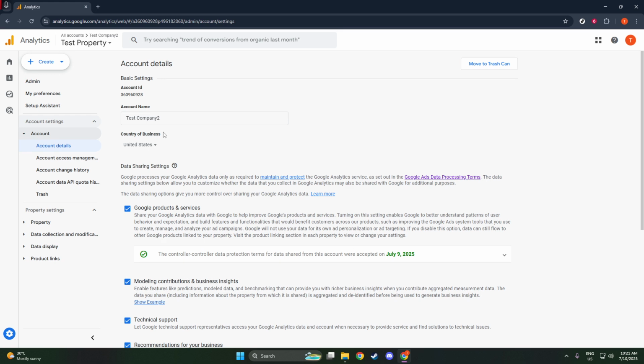Once you're in the account settings, you'll see a range of information related to your Google Analytics account. At the very top, you'll find your account name, which might be something like the name of your business or website. Directly beneath your account name, you'll find the account ID. This is a 9-digit number that uniquely identifies your Google Analytics account. And there, you have it. You've successfully located your Google Analytics account number.